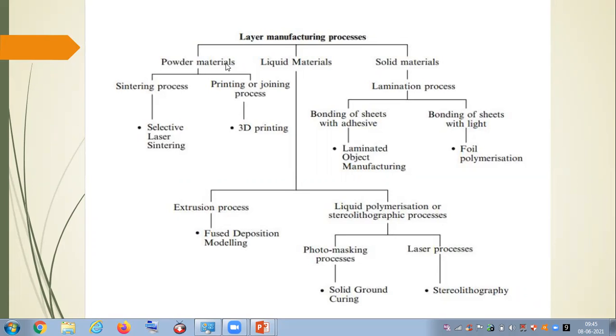The powder material, based upon the kind of powder material. Additive manufacturing is classified as layer manufacturing. In the last class, I already told that additive manufacturing will be called by different names: additive fabrication, layer manufacturing, rapid prototyping, and 3D printing. So with varieties of names, but the meaning is only additive manufacturing.